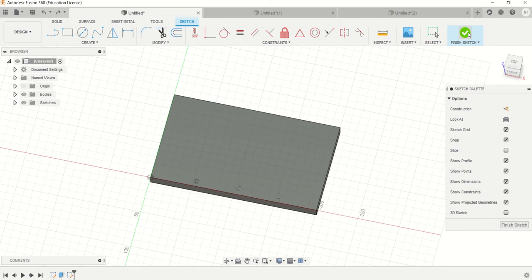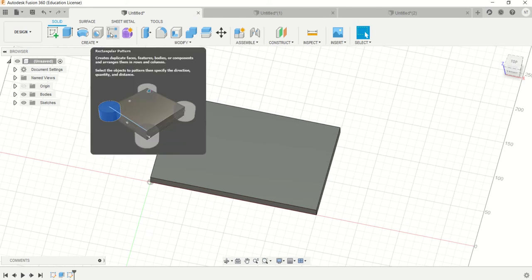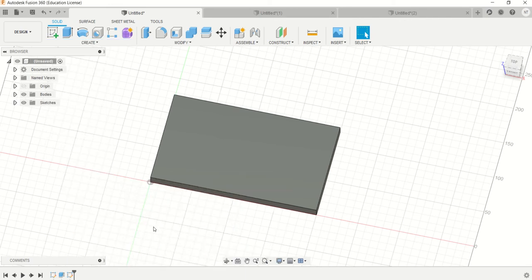Today we're going to be going over the pattern tool. Up here we only have the rectangular pattern. However, we can scroll down to here, where we have a rectangular pattern, a circular pattern, and a pattern on a path. What this allows you to do is make repeated features spaced evenly throughout an entire other larger object.